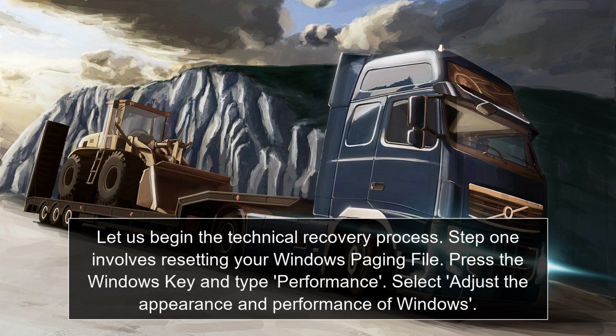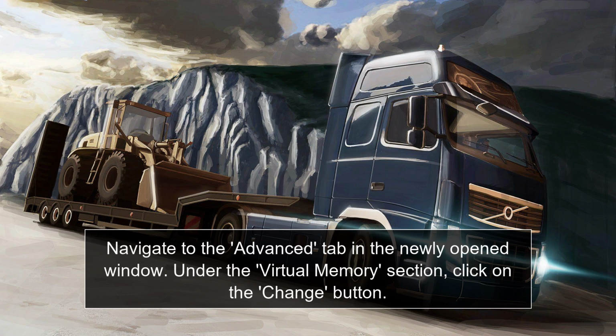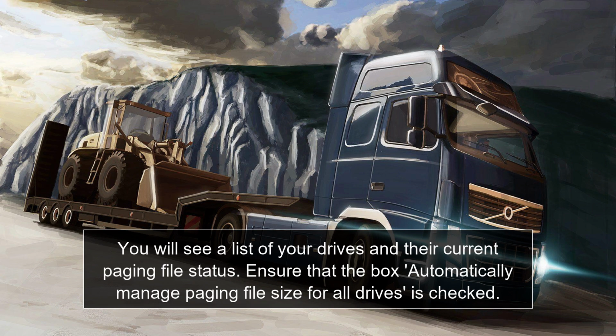Step 1 involves resetting your Windows paging file. Press the Windows key and type Performance. Select Adjust the appearance and performance of Windows. Navigate to the Advanced tab in the newly opened window. Under the Virtual Memory section, click on the Change button. You will see a list of your drives and their current paging file status. Ensure that the box Automatically Manage Paging File Size for all drives is checked.